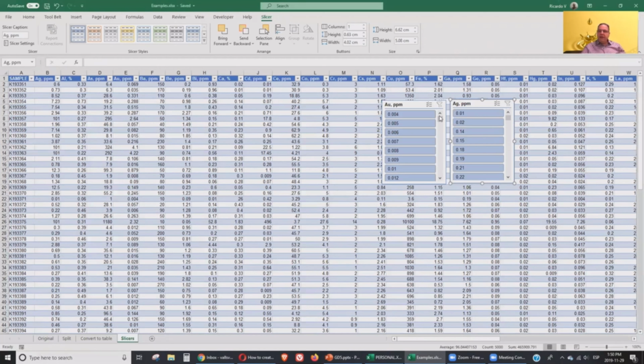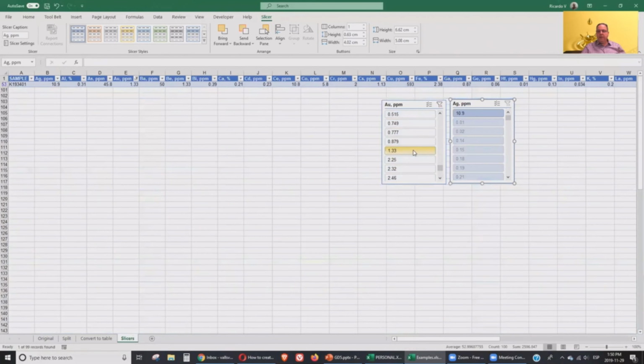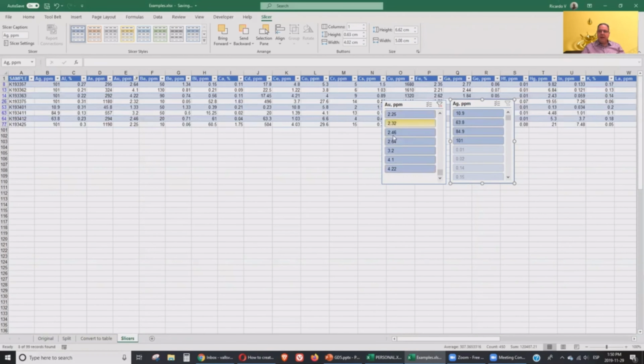So let's say that I will go and select here the values of gold that are above 1 gram. I just click here, go to the end, shift, click, and I select all the values of gold that are above 1 gram per ton, which are here. We have 1, 2, 3, 4, 5, 6, 7, 8 samples. Down here it says 8 of 99 records have value of gold above 1.